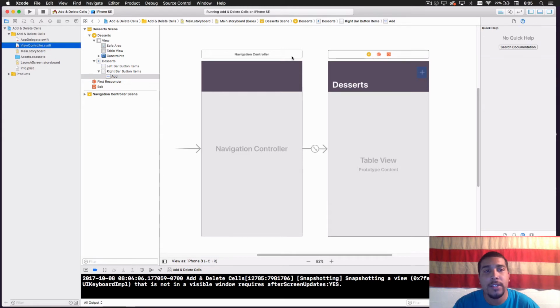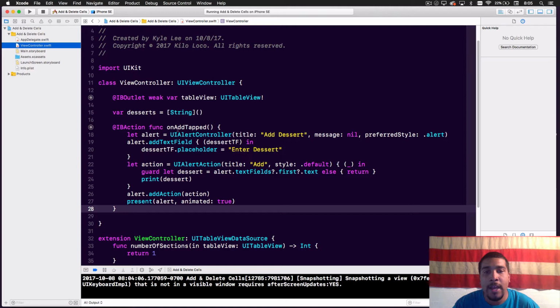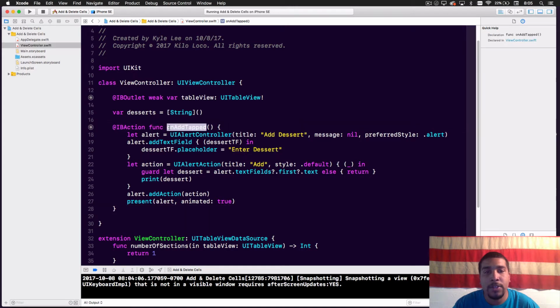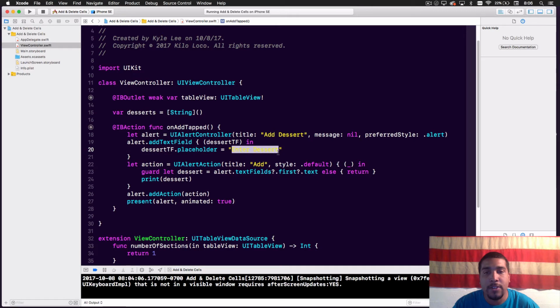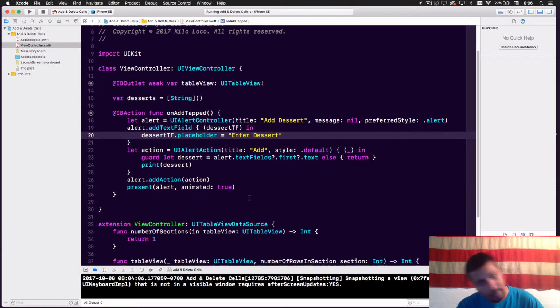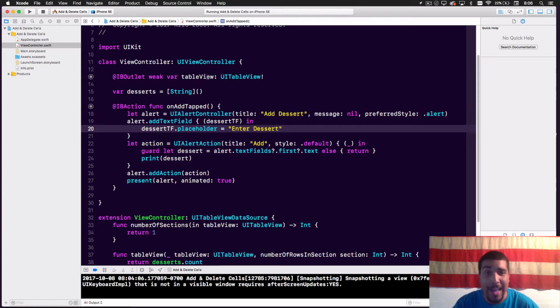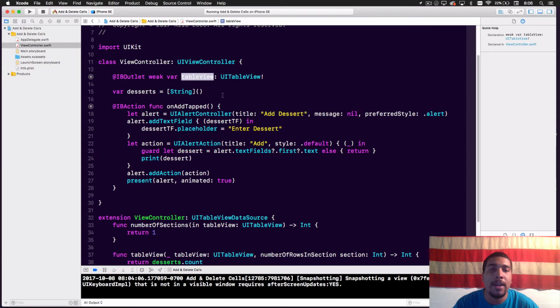Everything's all connected. And when we tap that add button, it triggers this logic right here, which will create an alert. And in that alert, we have a text field, and it's just going to have "enter dessert" for the placeholder. And then when we press add, it's just going to print out whatever dessert we decided to enter in there. Right, Kyle, right.